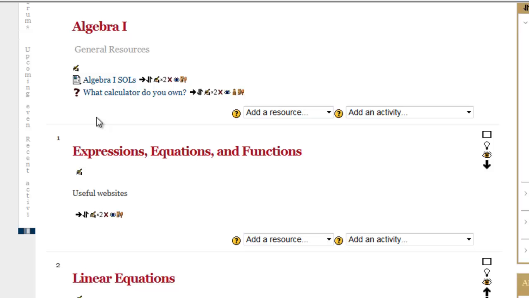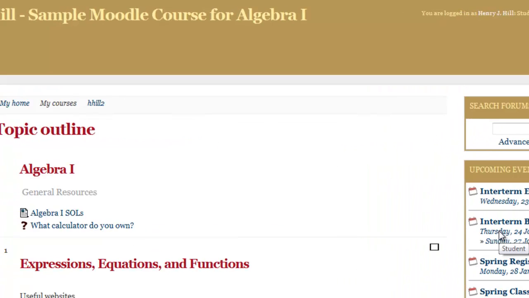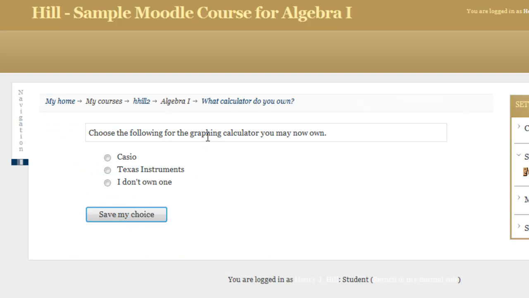Now, when a student comes in here, and remember we can switch our role to a student, this is what our students see. What calculator do you own? So I click on it, and it says choose the following for the graphing calculator you may now own. Casio, Texas Instruments, I don't own one. So if I make my choice and then save my choice, then I am in effect recording this for the teacher to see what kind of calculator I now have.